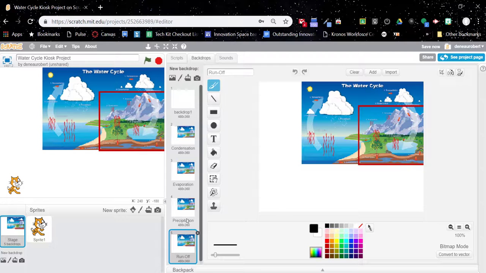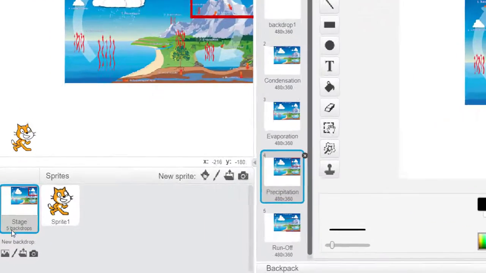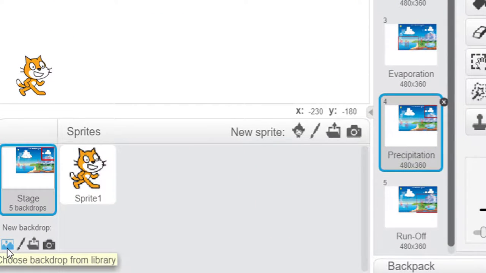The only difference here is that I have a different part selected. You can see I've put that box around it. So I'm going to show you how to make a new backdrop. If I go to the corner, you can see I can choose one from the library that they already have. I can paint one. I can also upload a picture, or I can use the camera.